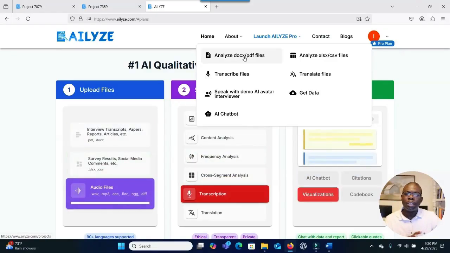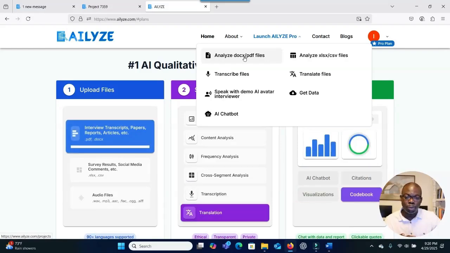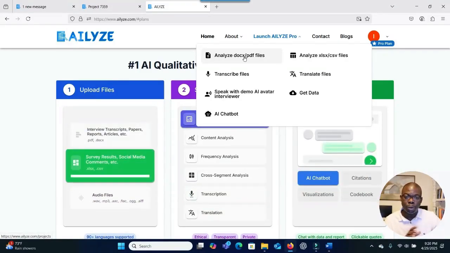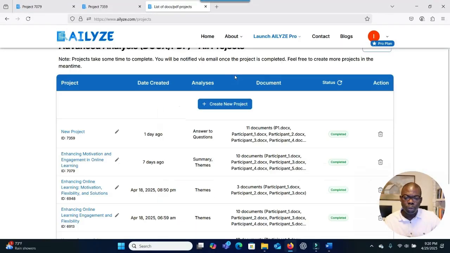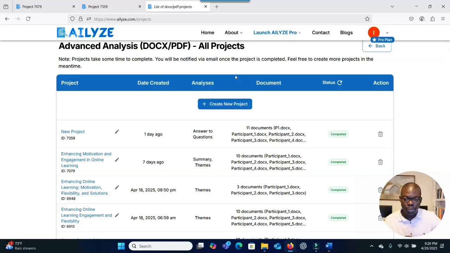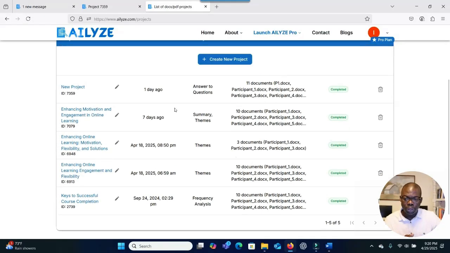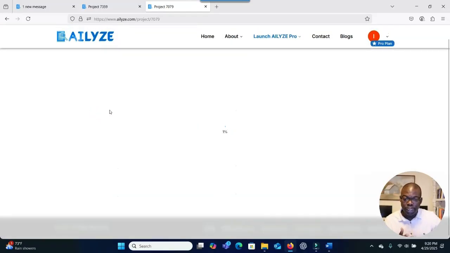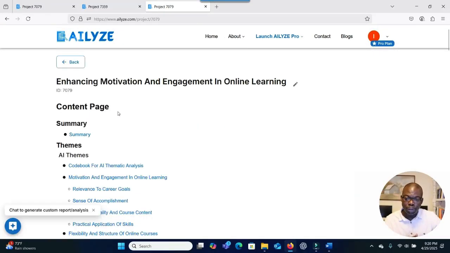So this means that you should have a Microsoft Word document transcript, or your file can be PDF. If you already have some project, you will see all your project here. You can see that I have my project that has been completed. If you want to review your project, you can click on this blue link and it will take you back to the project.